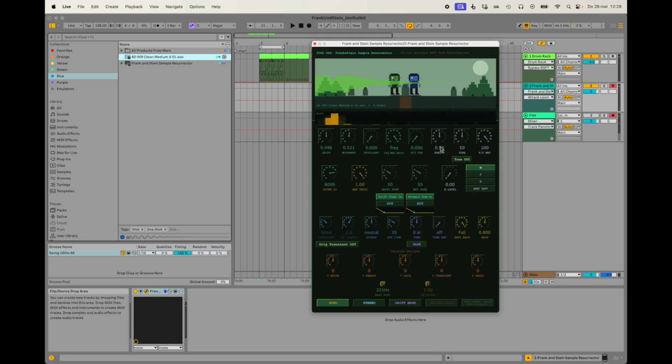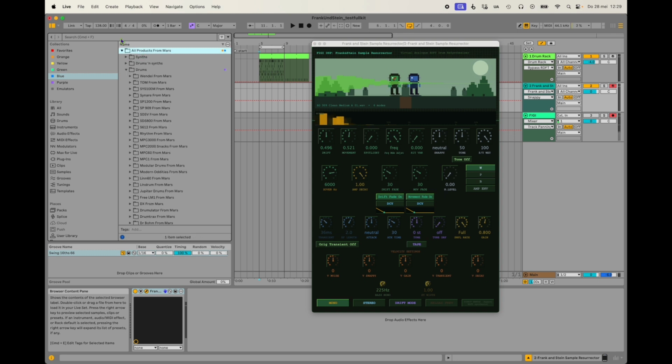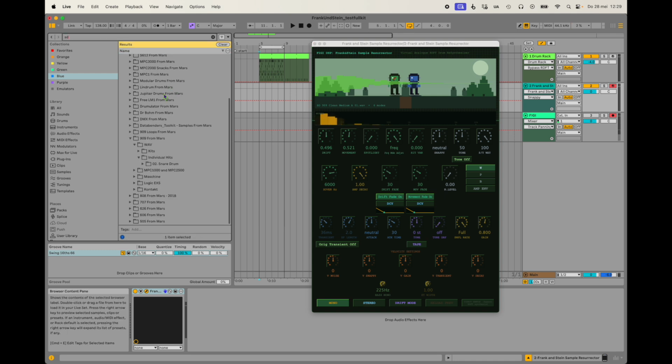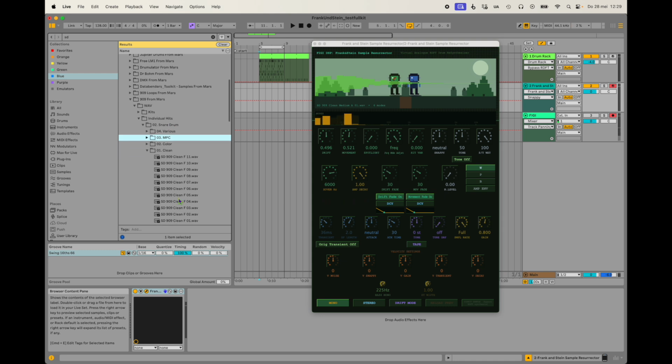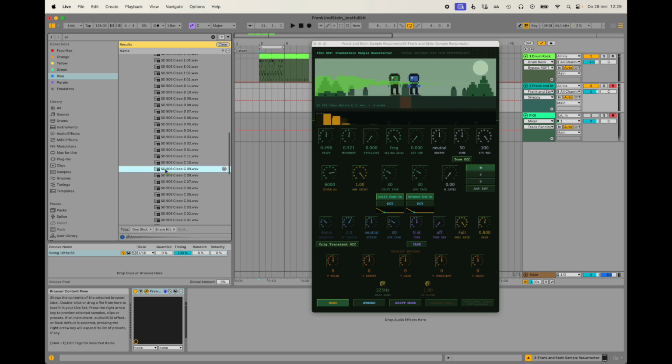And the rest, like snappy, tone and noise level, I use those more for snares and hi-hats, so you can add a little bit of extra noise. And snappy, if you turn it up, it's gonna focus more on the noise. Let's actually load a 909 snare drum. So if you turn snappy up, it's gonna be a bit more noisy.